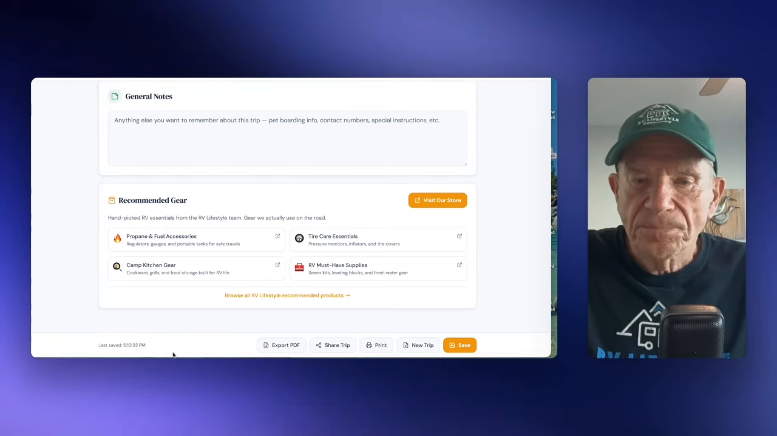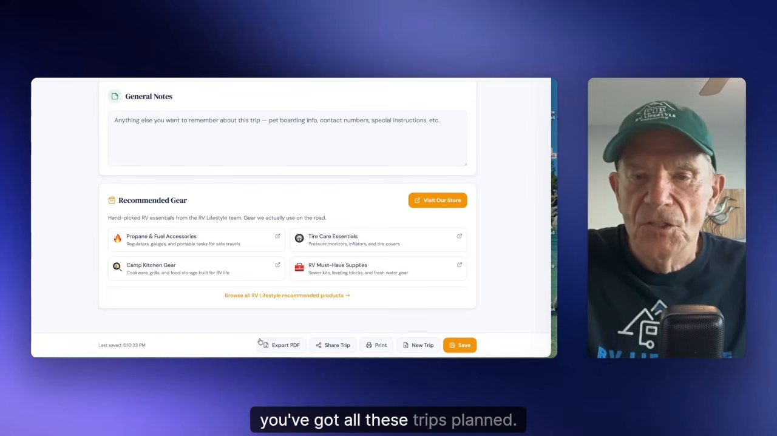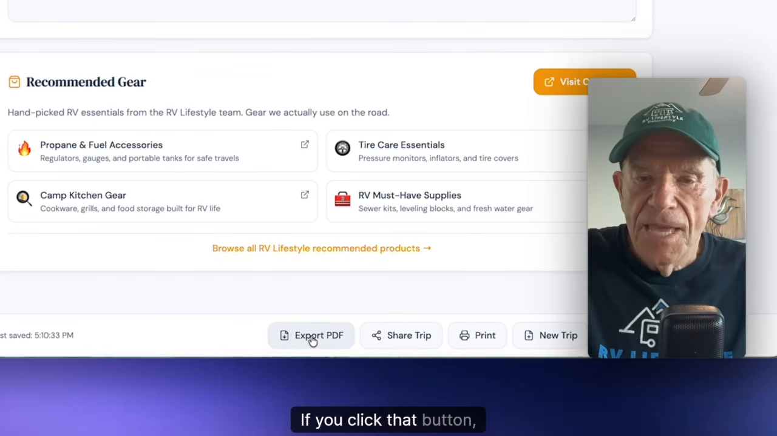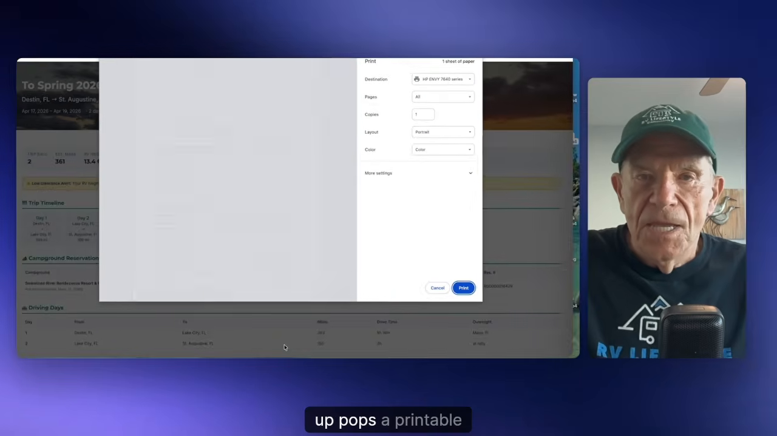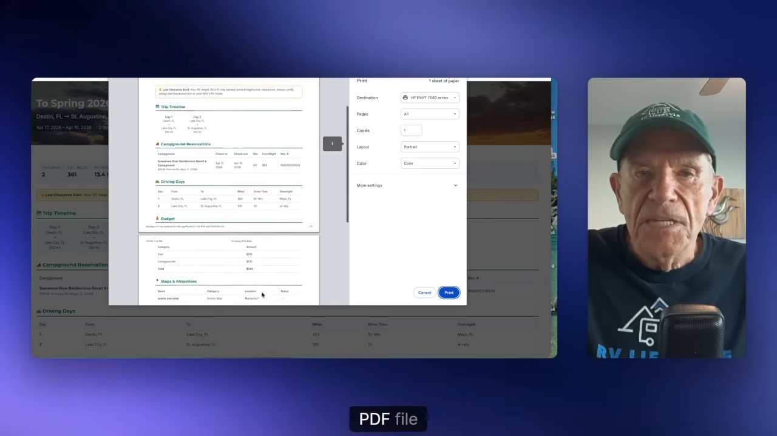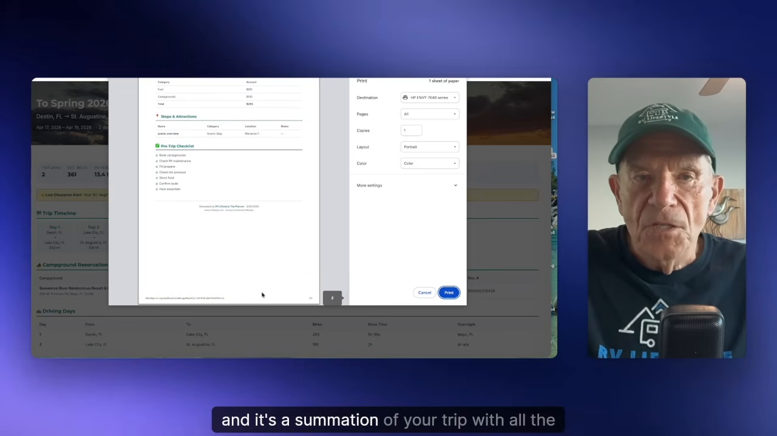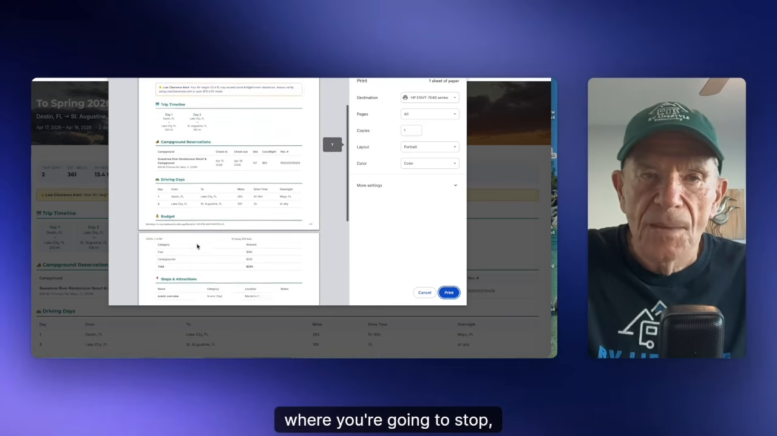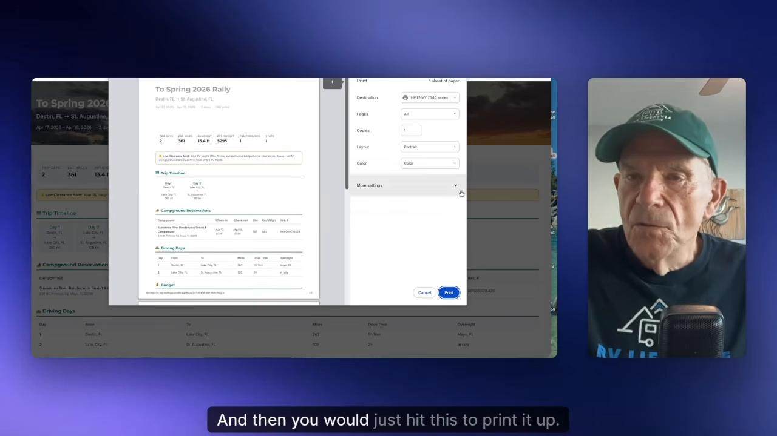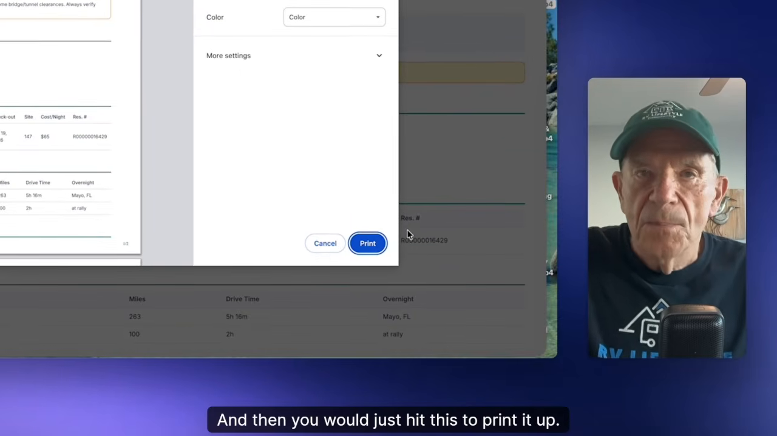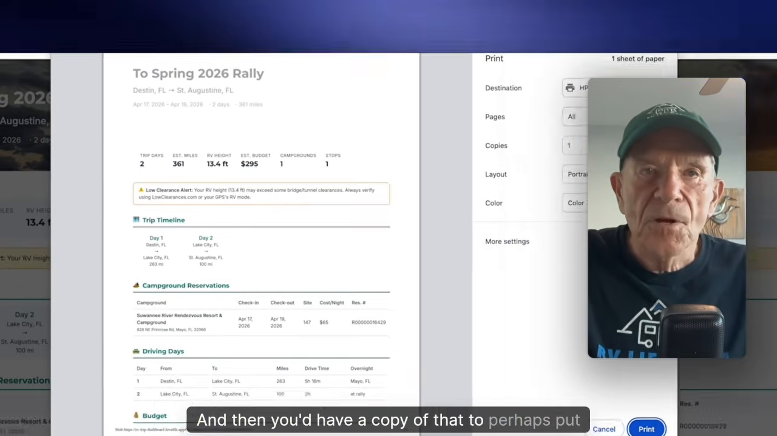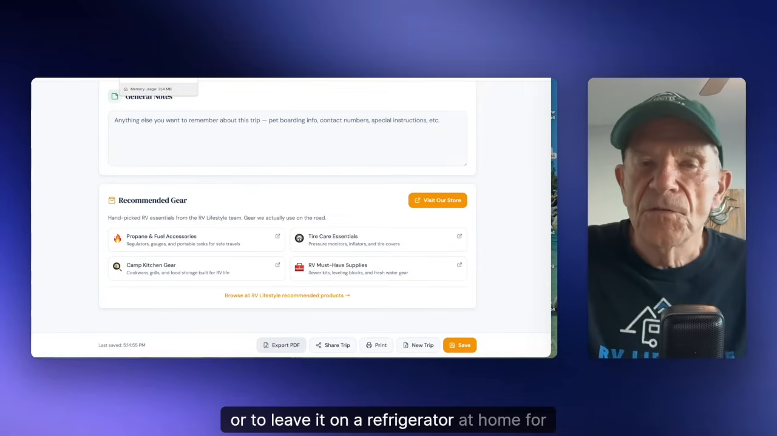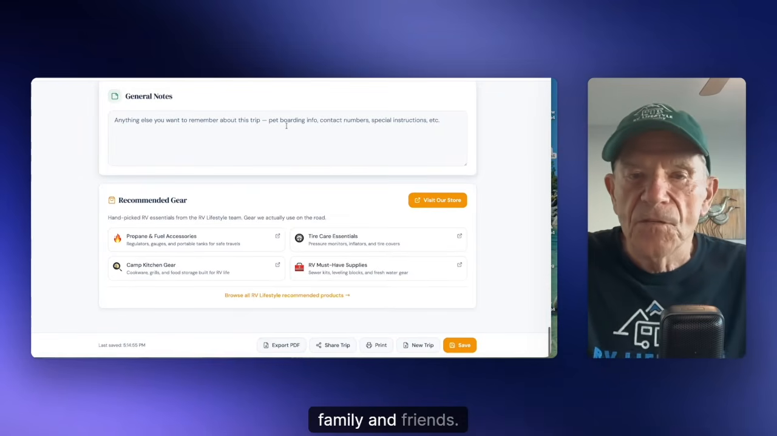And then I want to show you one more feature that's neat. At the very bottom, you've done all this work. You've got all these trips planned. See this export PDF? If you click that button, up pops a printable PDF file. And it's a summation of your trip with all the stuff on your checklist, your stops, where you're going to stop, all that information. And then you would just hit this to print it up. And then you'd have a copy of that to perhaps put in your glove box or wherever you want, or to leave it on a refrigerator at home for family and friends.